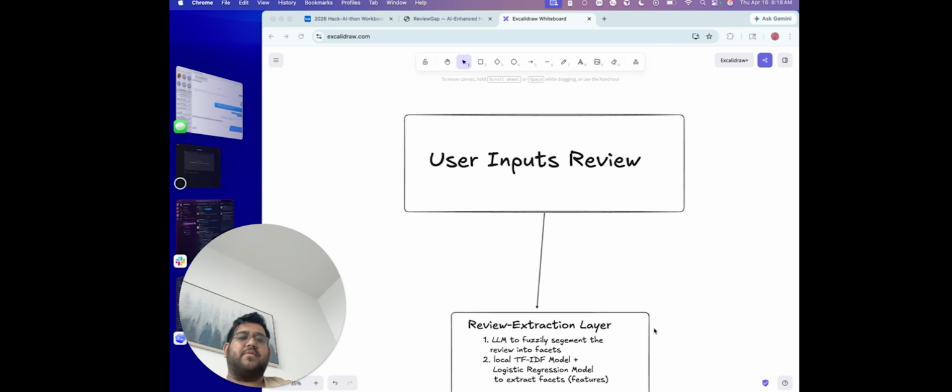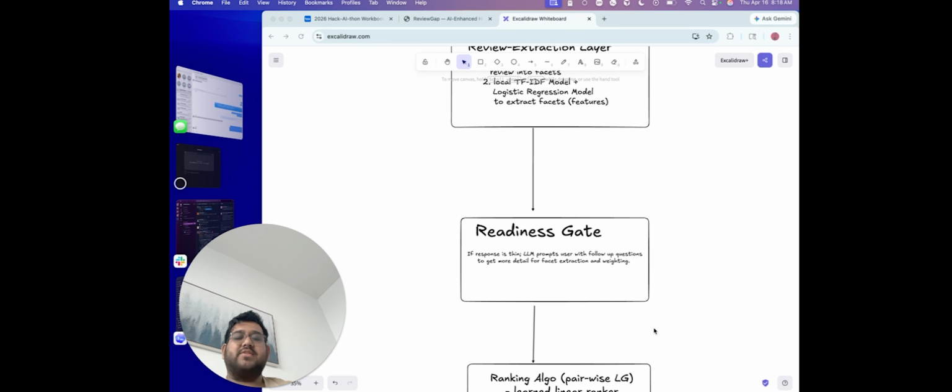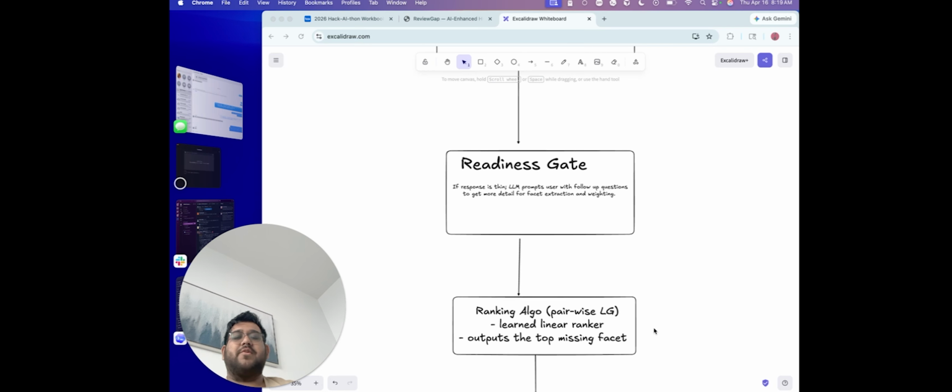Our solution is simple: you input your review, and then we extract the segments via an LLM, and we also run a local TF-IDF model and a logistic regression model to extract the facets as well. Those facets are ranked with logistic regression through TF-IDF, and then all this is passed into the readiness gate. The readiness gate decides whether your review is too thin or not. If it's too vague, the LLM asks follow-ups to get more information, and then you go through the algorithm again.